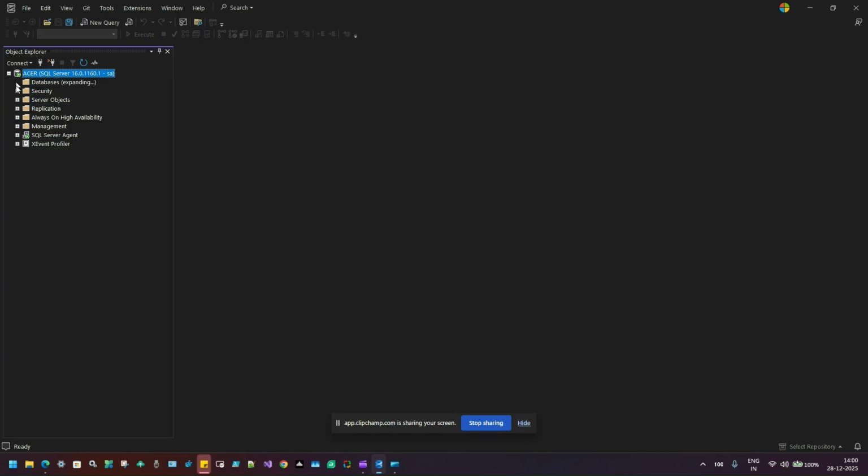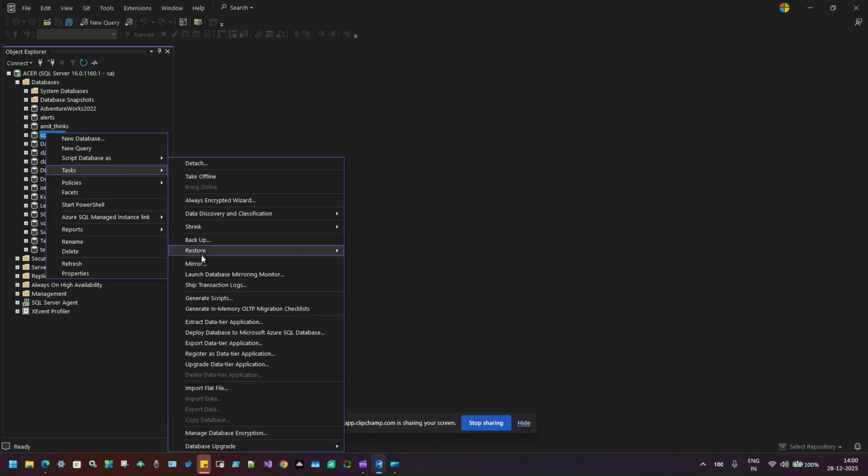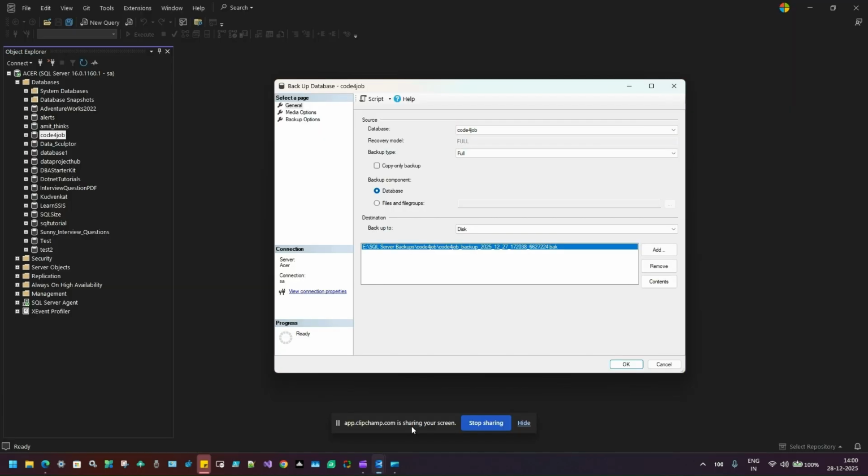So we will select the database, any particular database. Suppose we will create the full copy only backup of the Code for Job database. So we will right click, Tasks, Backup. So we will select the copy only backup option and we will change the location.